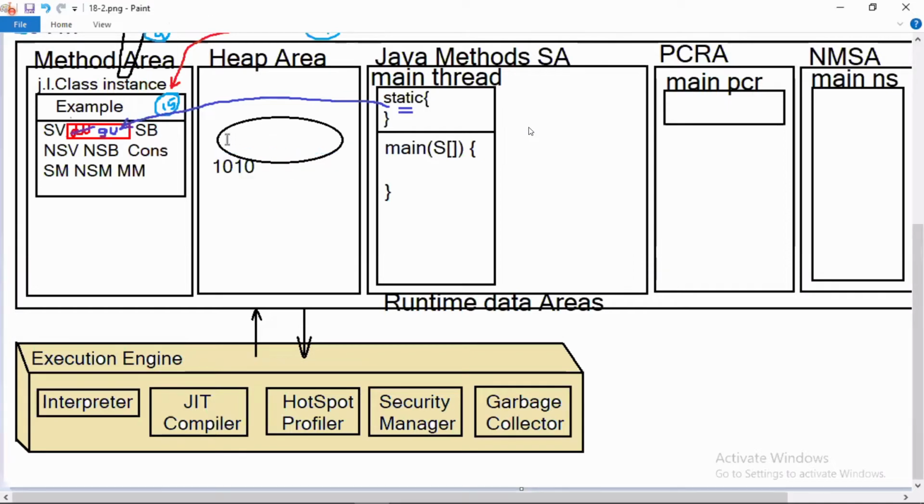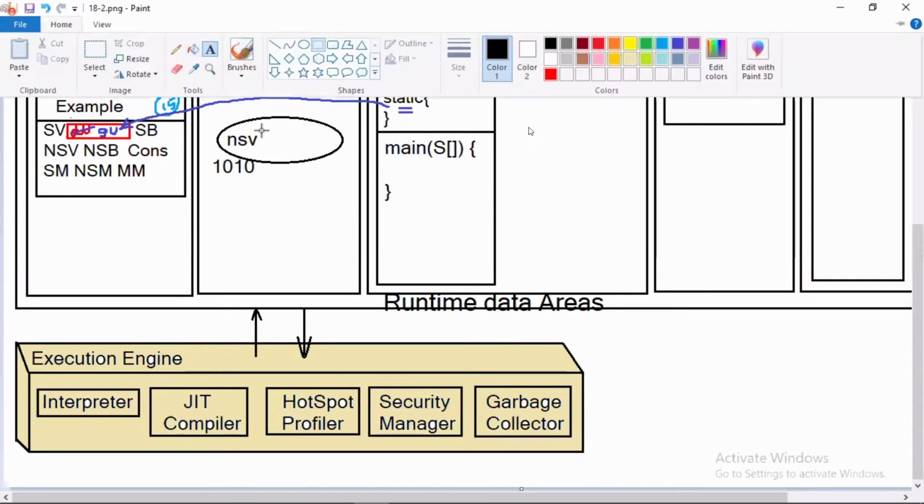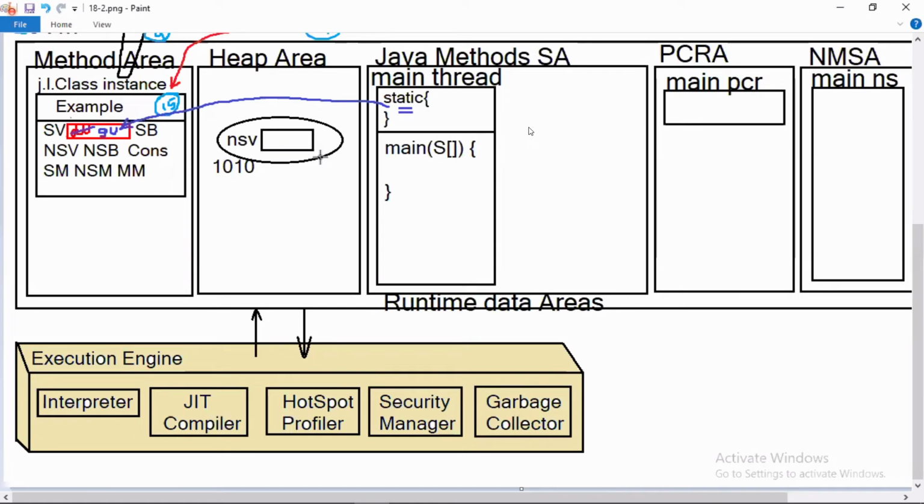With reference 1010. Now non-static variables. Non-static variable memory allocated here with the default values. All are following?